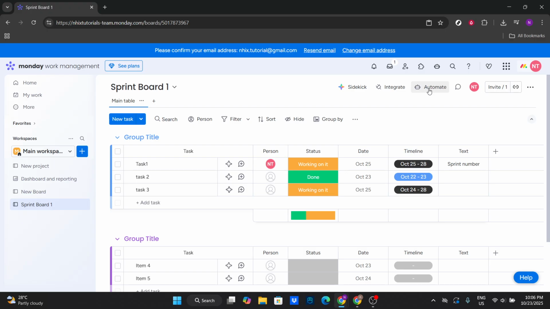By following these steps, you've effectively set up a sprint board on Monday.com. This will not only help you stay organized, but also ensure that every team member understands their tasks and timelines.